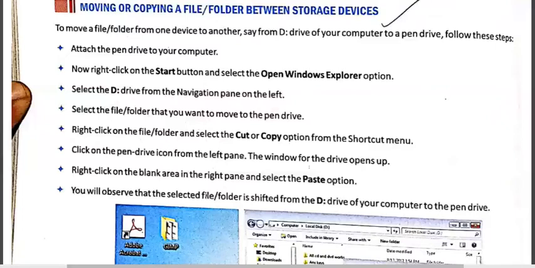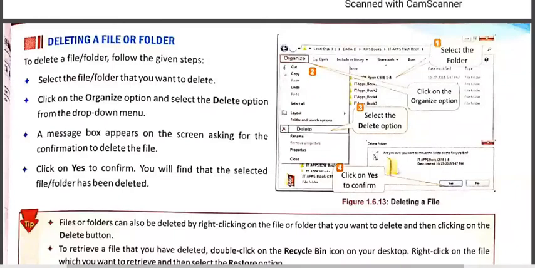Now the next topic is deleting a file or folder. For deleting any file or folder, we have to follow some steps. The first step is open the Windows Explorer and go to that file which you want to delete or the folder which you want to delete. Once you reach that particular file or folder, select it and click on the organize option which is at the top left side of the window. When you click on organize option, a shortcut menu will appear and there the delete option is available. Click on the delete option.